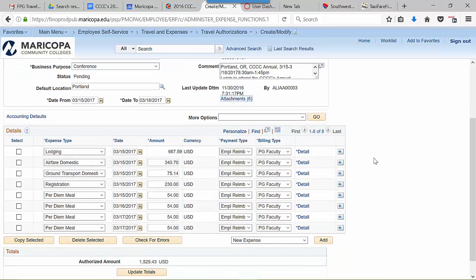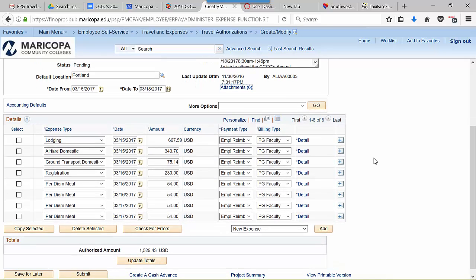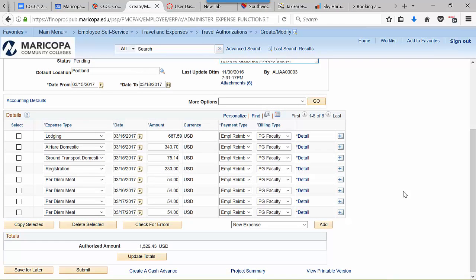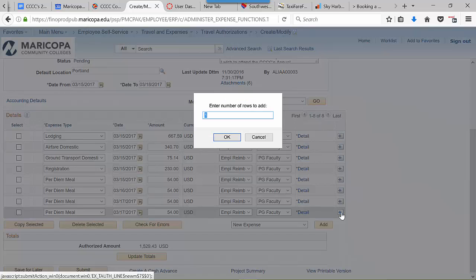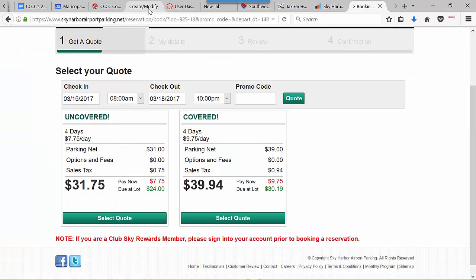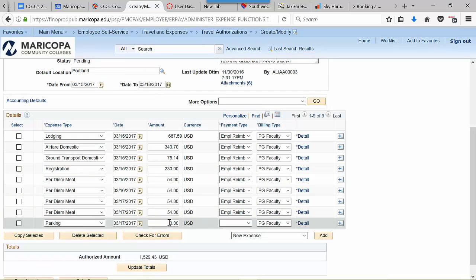So I'm just going to do a quick double check to make sure that I haven't forgotten anything, and then I'm going to submit it. So I just remembered two things that I forgot. I'm going to add parking because I forgot about that. I even said that you wouldn't want to forget your parking. So let's add in, I'm just going to round it up, 32. And employee reimbursed. Go into detail and go back to it.